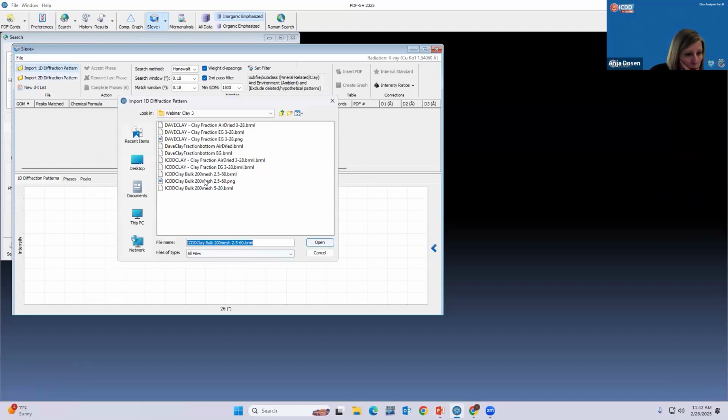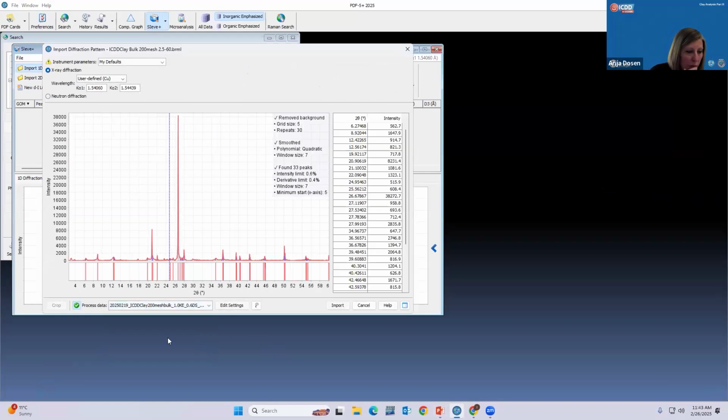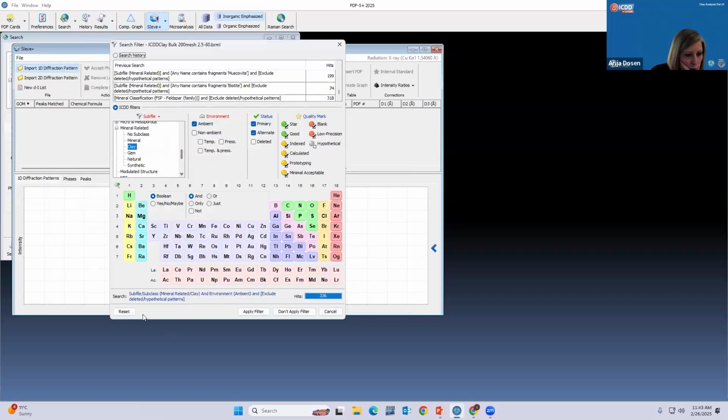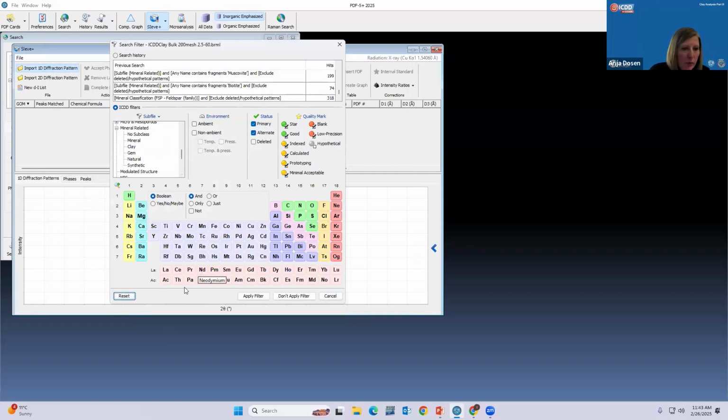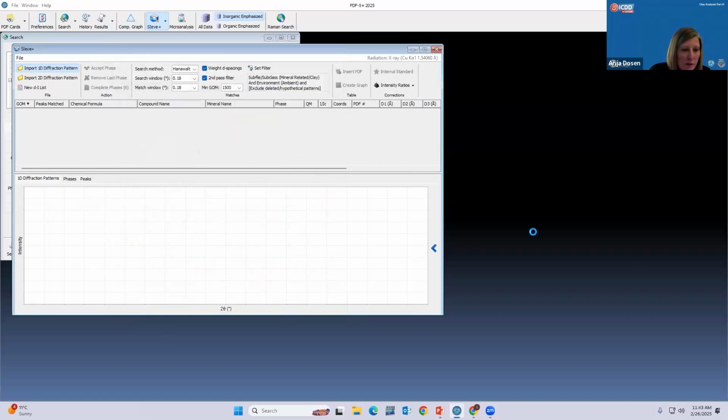I'm going to import my diffraction pattern. Civ requires you to prepare your pattern to make sure that everything is correct for the analysis. I've done this before, so I'm just going to import all of these peaks. I'm going to reset filters here. And this is something that will happen with everyone. If I say no filters, don't apply filter, we're going to wait and see what happens.